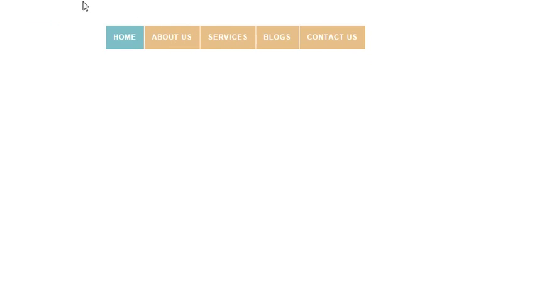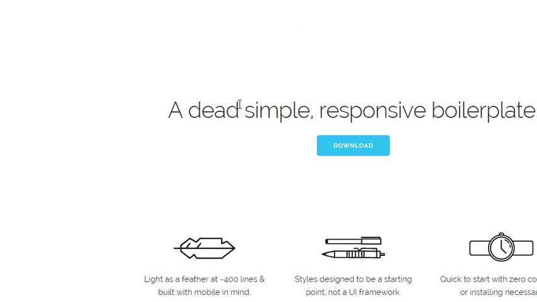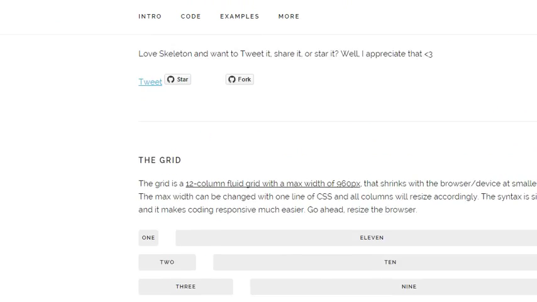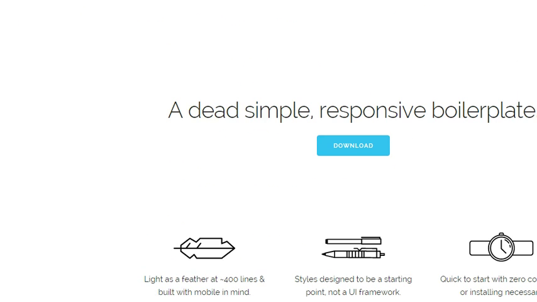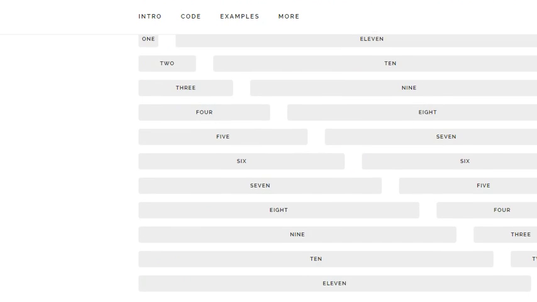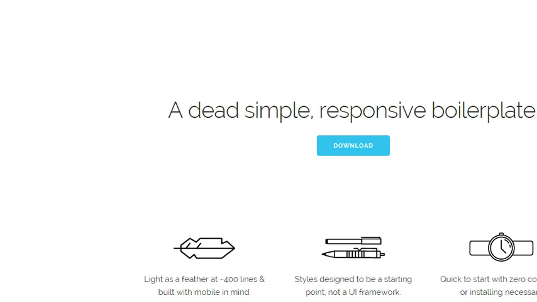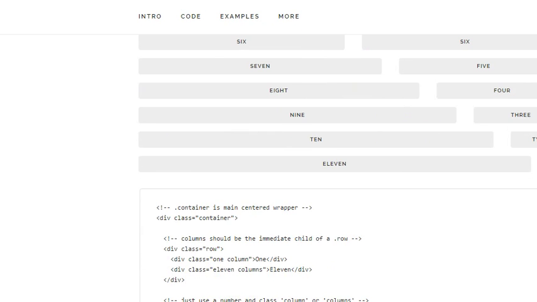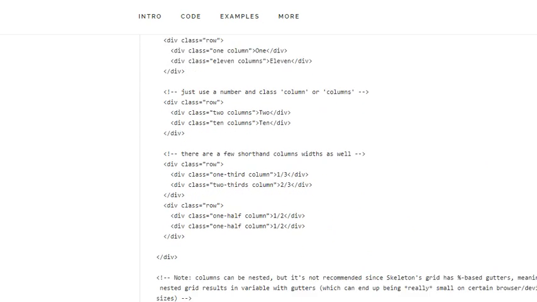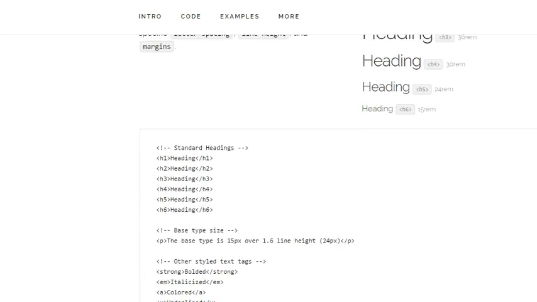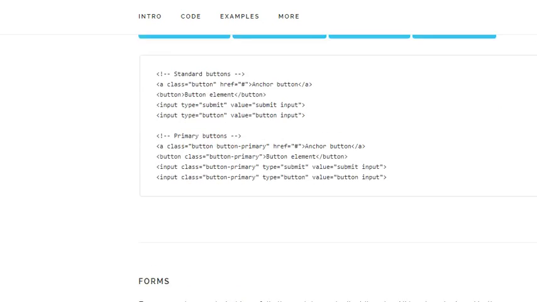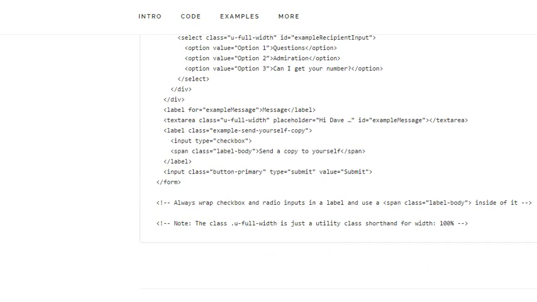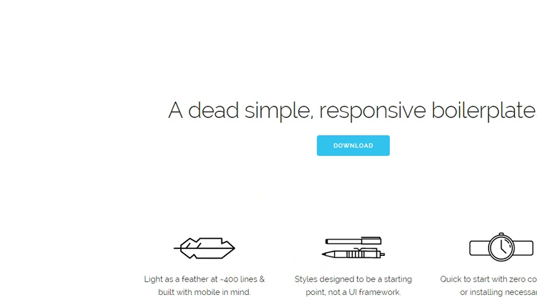Okay, so guys, to create this I'm using a framework, the Skeleton framework. Go to getskeleton.com and download it, there is a link to download. This is a 960 pixel width grid, and it has 12 columns. With this framework you can easily and quickly create your responsive websites. Just download it and use it in your development process. I have downloaded it already, so I will use it.